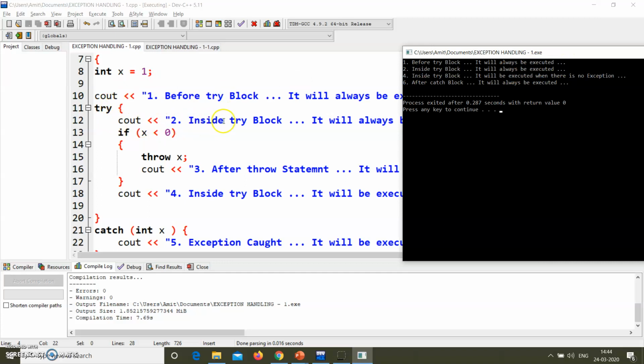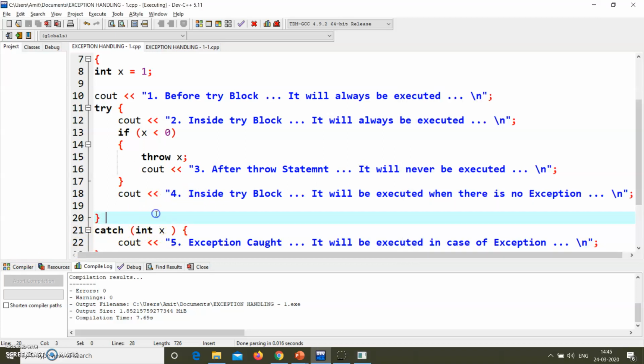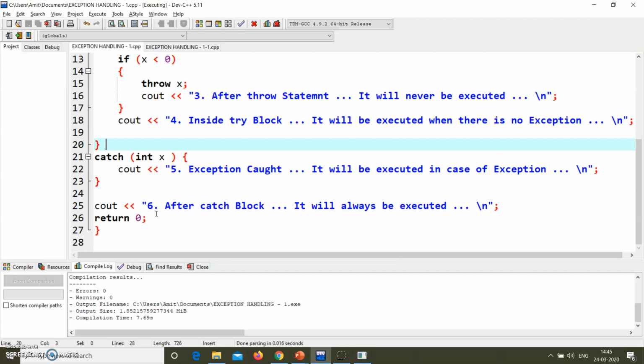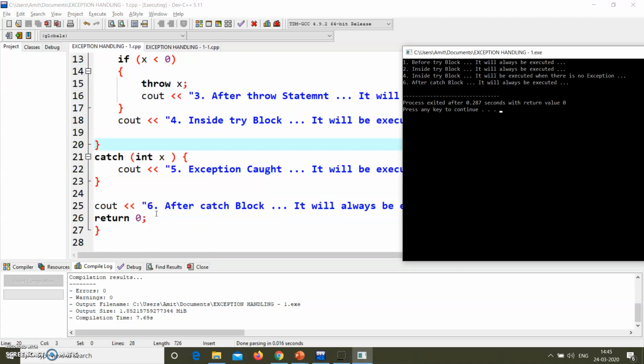The statement number 2 inside the try block will always be executed. The second statement is also executed. But the value of x is 1, so the condition will fail and it will not come to this if block, and the exception will not be thrown over here. Directly the control will come to the statement number 4 inside the try block, and it will be executed. The fourth statement has been shown on the console, and after that the control will not go to the catch block as the exception has not been thrown.